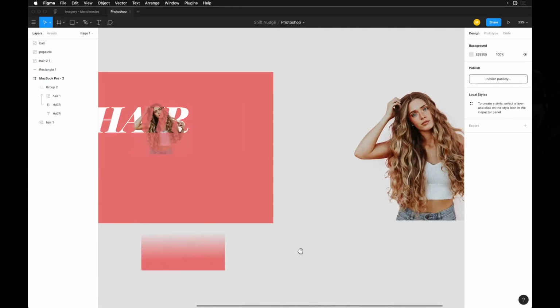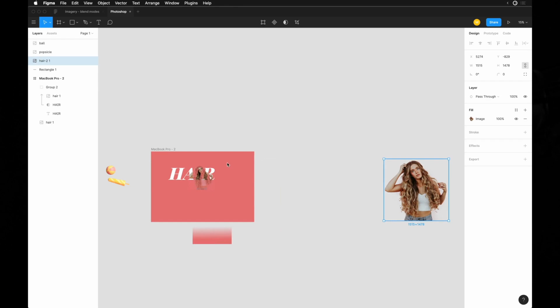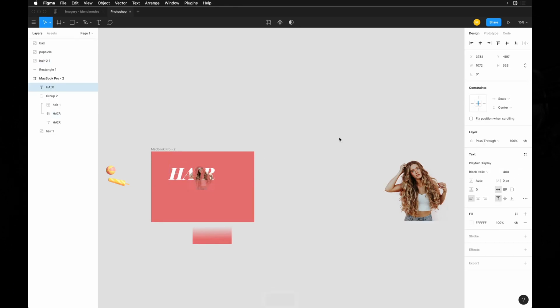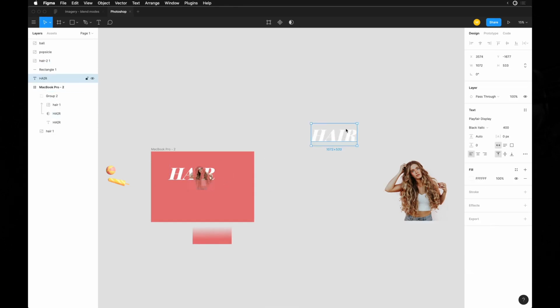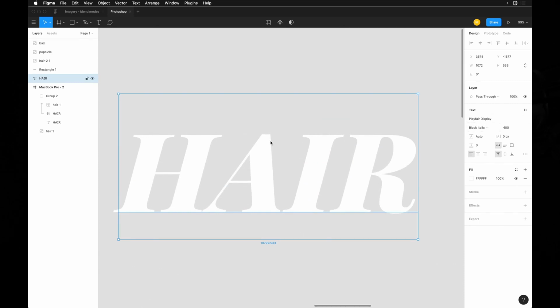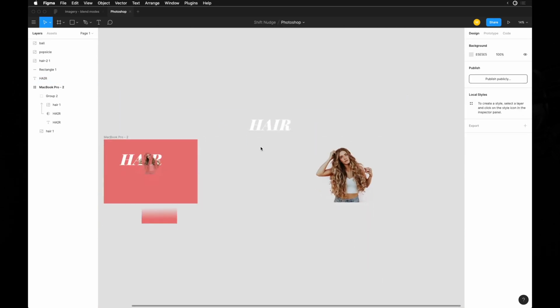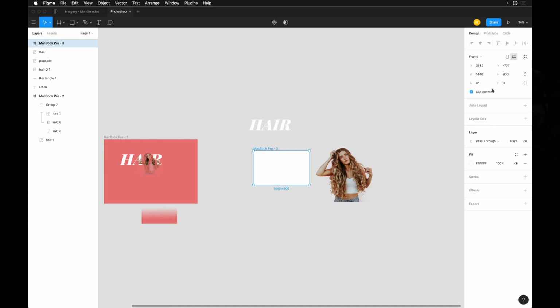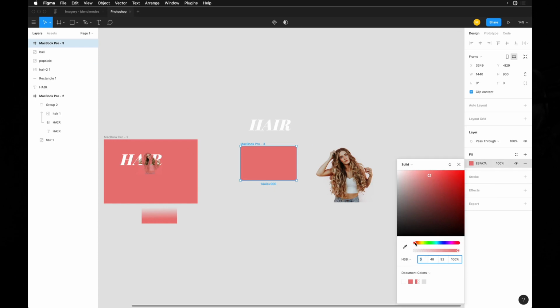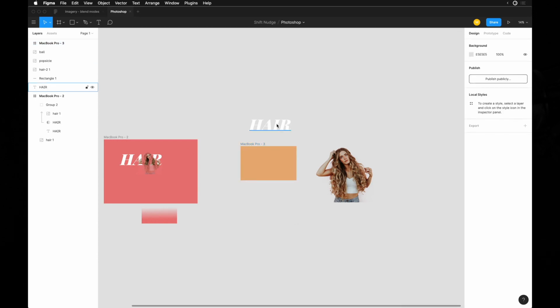So let's go ahead and just kind of recreate this. I've got a Google font here called Playfair Display. I'm using the black italic, which is a nice serif font. We'll do a MacBook Pro size. We'll make this one a little smaller. Just gonna select the same color. And maybe I'll change it just a little, just so it's different.